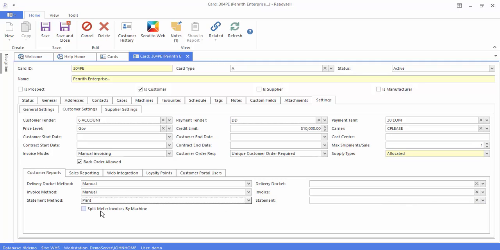Split meter invoices by machine. You generally don't want that to be on. If you turn it on, what happens is if you have a service based meter charge run and the system generates invoices for the machines, it'll do one invoice for every single machine. If the customer has many machines, that can be a pain in the neck. Now, a few customers want it, so just turn it on only after talking to your customer.